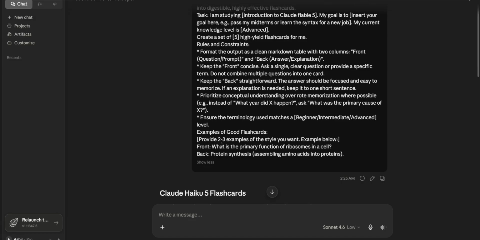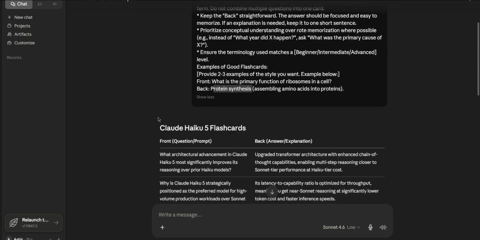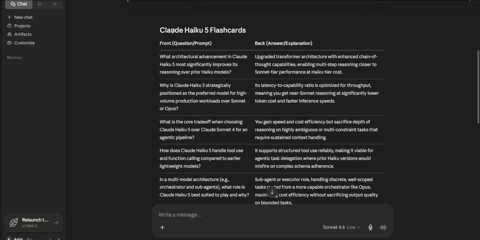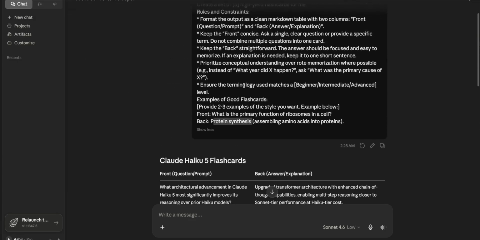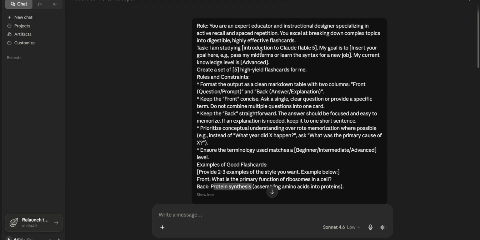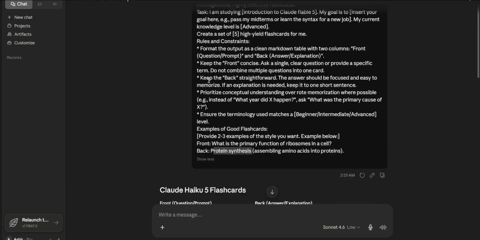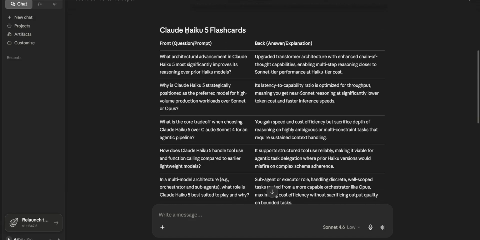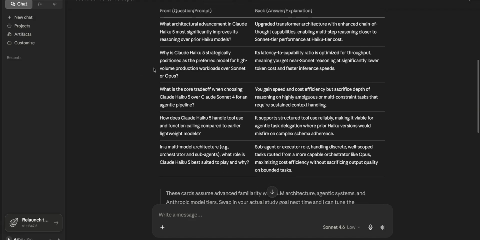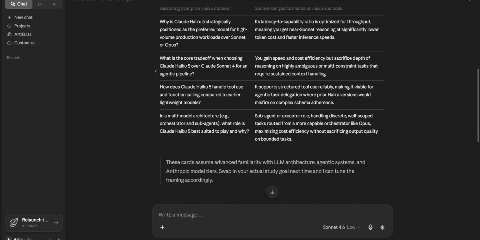For example, over here I had provided examples like, what is the primary function of the ribosomes in the cells, and it says protein synthesis. So these are the questions, like I've given it an example. So here you guys can see that Claude Haiku 5 flashcards. I have given the model, for example, over here you guys can see that introduction to Claude Fable 5, but it has made Haiku 5 flashcards. So this is a difference. You guys can specifically tell it to keep it to the Fable 5.